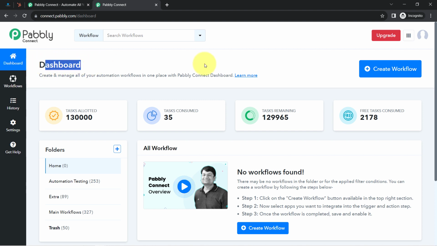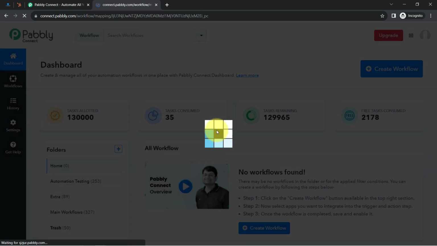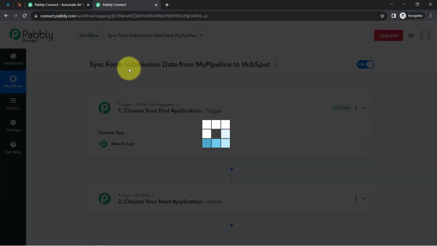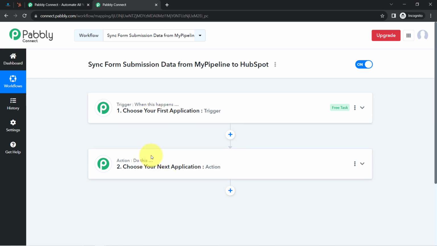Once you log in and reach Pabbly Connect, simply click on this blue button, that is create workflow, and then provide a random name to your automation. I am providing a name something like sync form submission data from MyPipeline to HubSpot. Now I will directly click on create, and then you will notice 2 boxes. These boxes are called trigger and action. Here the trigger means when this happens, and action means do this. So whenever this happens in the first application, then automatically do this in the next application.